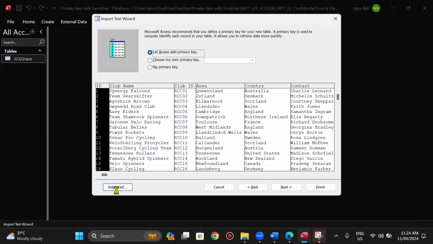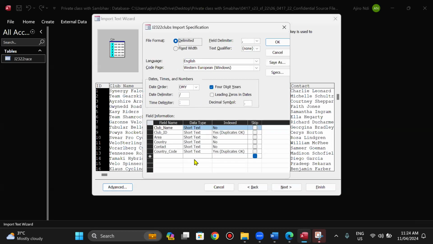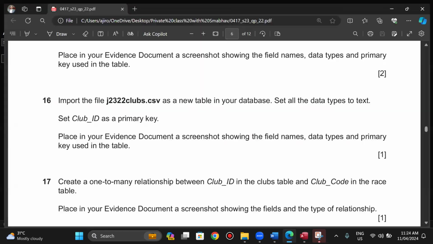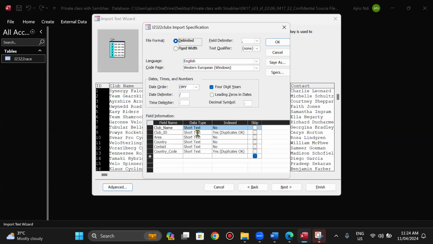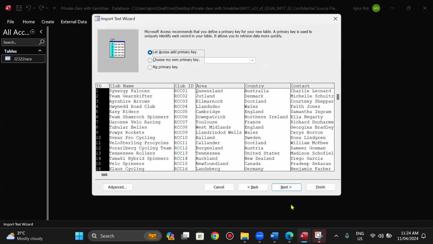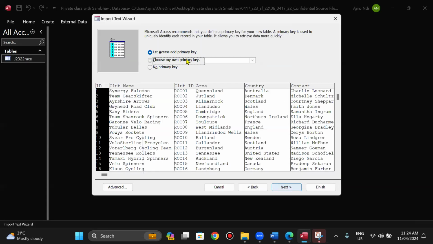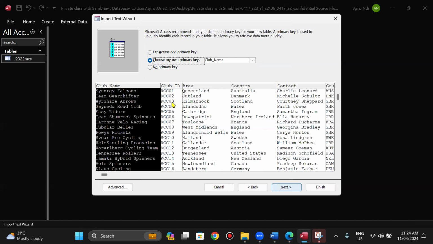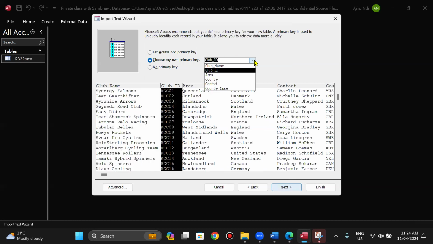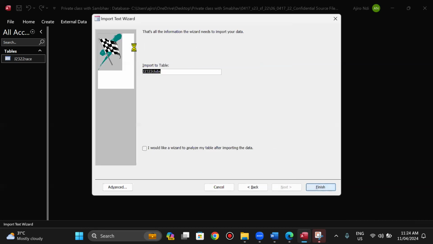So right here, I'll click on advanced. So they're already on short text, so it's already on text, right? And we have our code page as Western European Windows. So I'll click on OK. So what's the primary key? Club ID. I'll choose my primary key, club ID, or click on the drop down and choose it. Whichever one is fine. So next, and then finish.